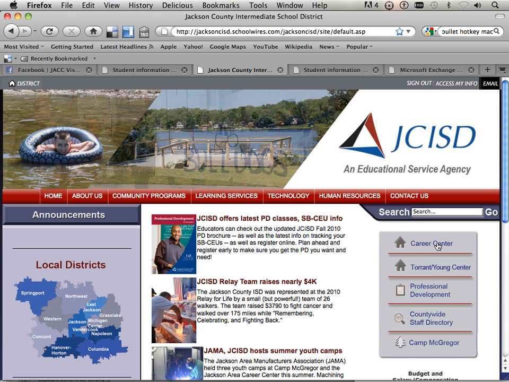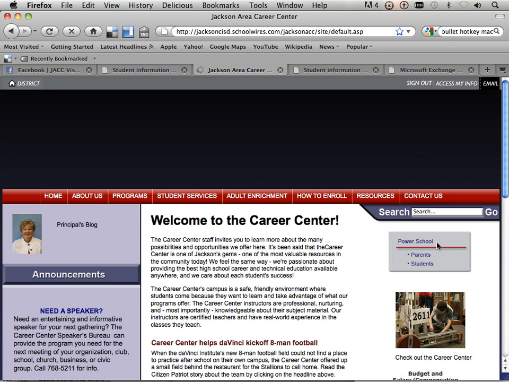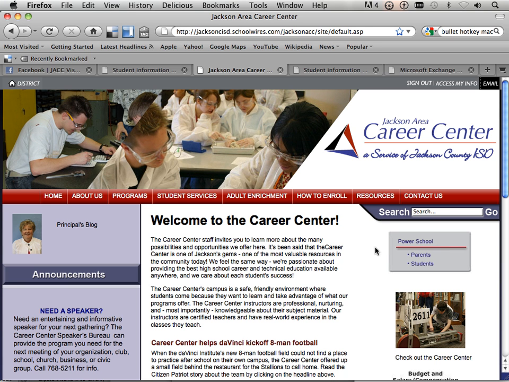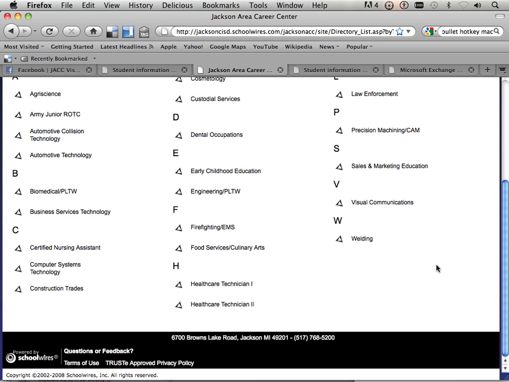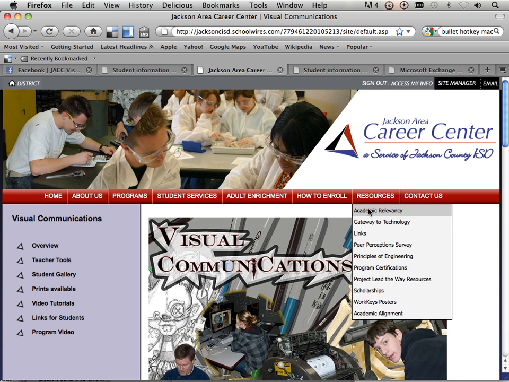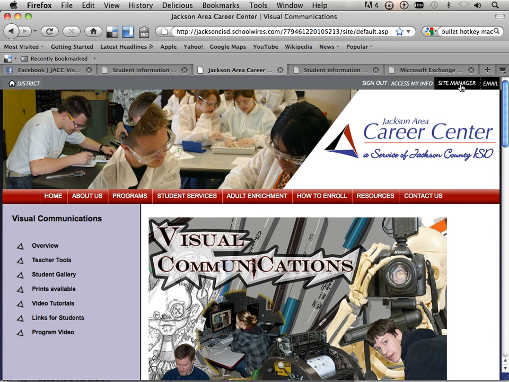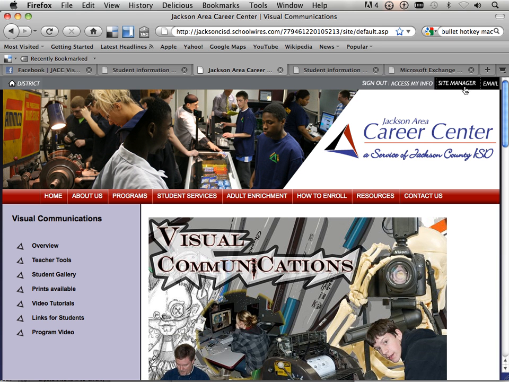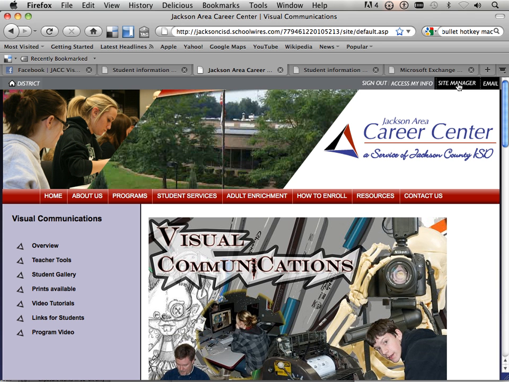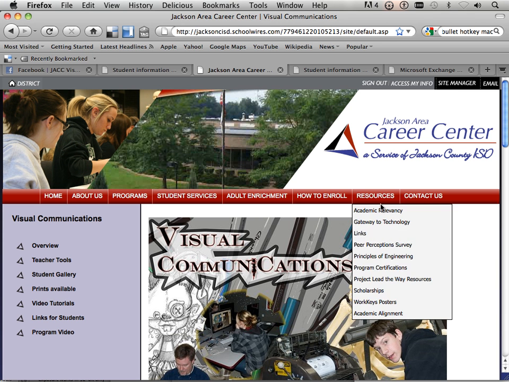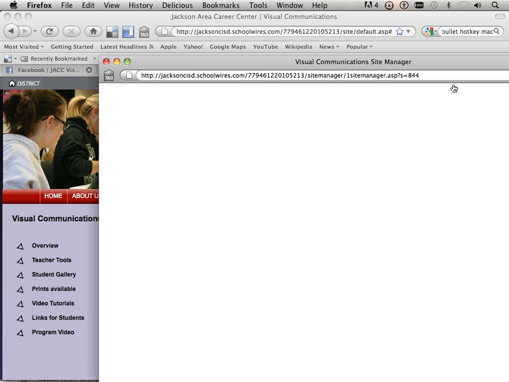So I'm going to go over to the Career Center, go to my programs, go to my program. You need to log in at the top to take advantage of Site Manager. So log in to the space provided right next to the email. Then you should be able to access your Site Manager. Again, you have to be in your site or your program in order for this to show up.